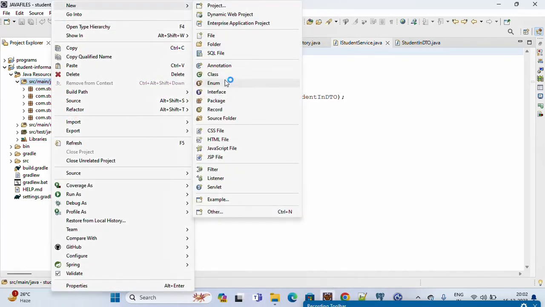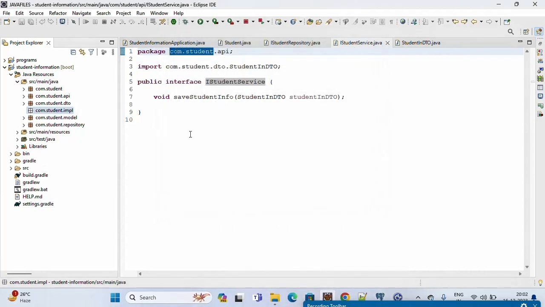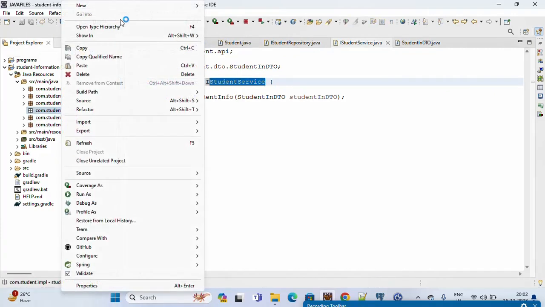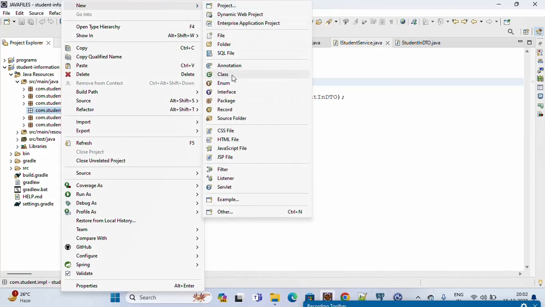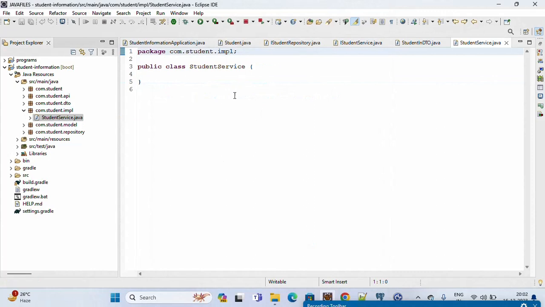New package, packages dot impl. I'm going to create impl. Impl is created. Now here we need to create the student service. What we have to create? We need to create the student service. New class, StudentService. So this is a simple Java class.